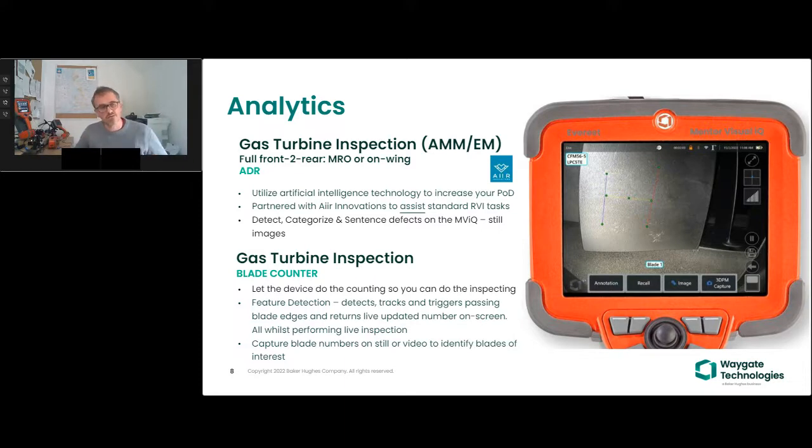These are all very large topics, but I'm just touching at a high level on the other analytic that we have today on the Borescope, this being a live analytic, blade counter. So yes, the snapshot that you see on this slide is actually a blade with a text box that says blade 1, and then you see 3 lines. Those lines either can appear or can be made to go away whilst you're doing your inspection.